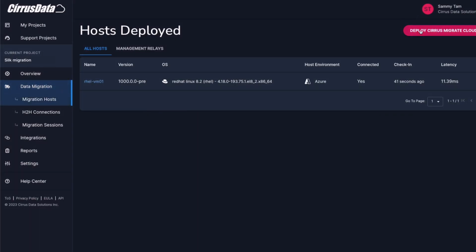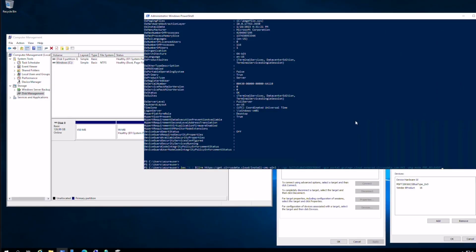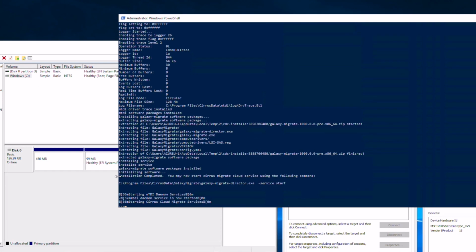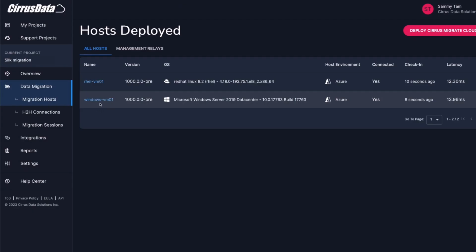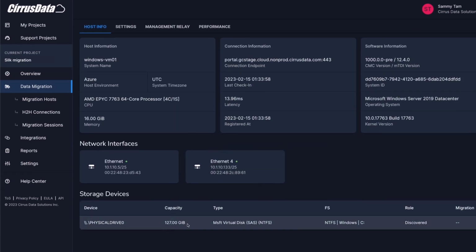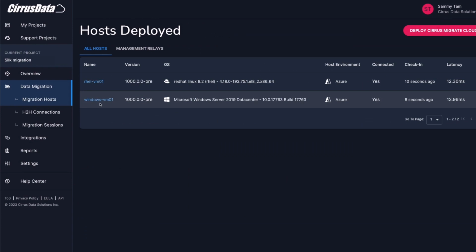Next, let's also deploy CMC on the Windows host. Copy the installation command for Windows. Paste the command in a PowerShell window, and CMC will install and register to Cirrus Data Cloud all by itself. This time, we can see that the Windows 2019 Server virtual machine in the Azure environment has automatically appeared. And there is a 127 GB C drive. CMC is deployed on both hosts, and we're now ready to migrate.